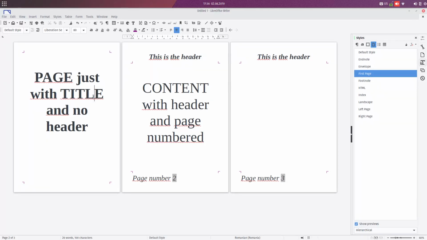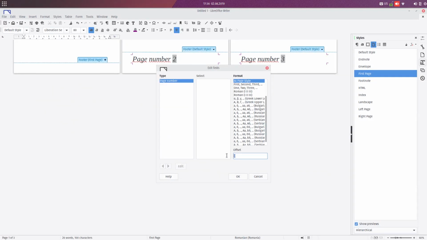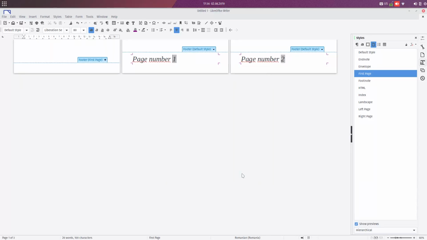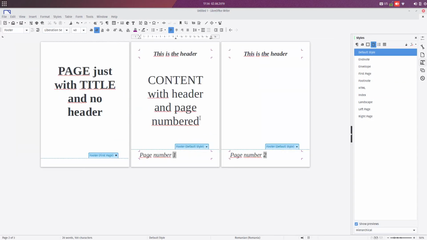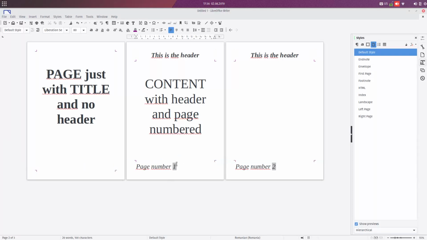We can do another thing. We can remove page number 2, because it's not page 2, it's page 1. So double click and minus 1. And we have now the correct numbers, page number 1 and page number 2.